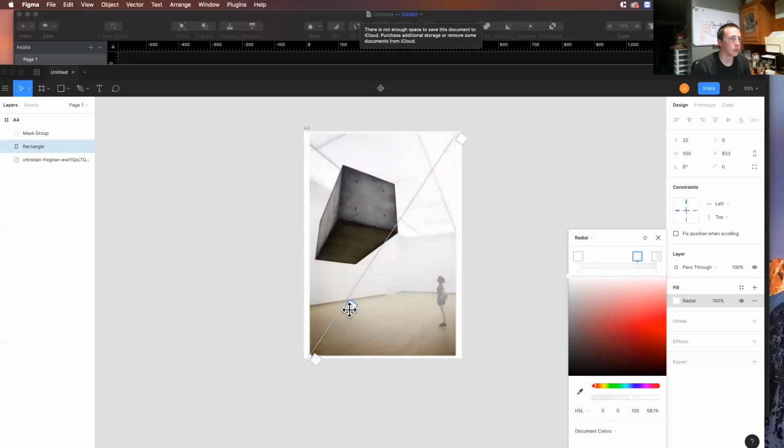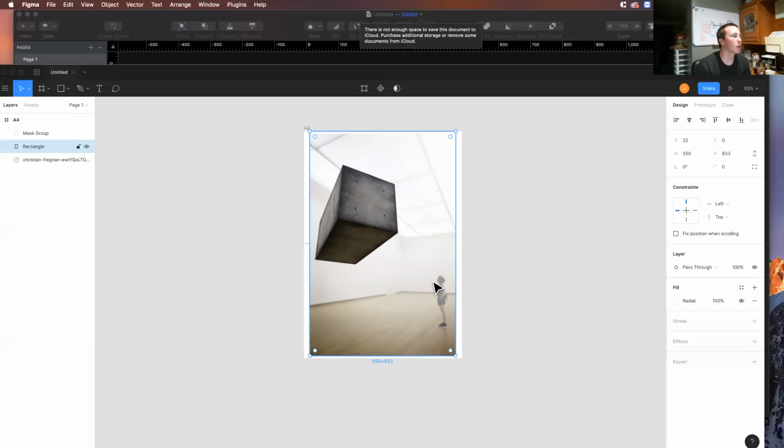And then again, you can put something in the middle to kind of control how you want the light to look. Radial gives you more of a circular sunspot, which is kind of cool in a situation like this where we are wanting to show a little bit of natural sunlight. So that's how you do that on both Sketch and Figma.